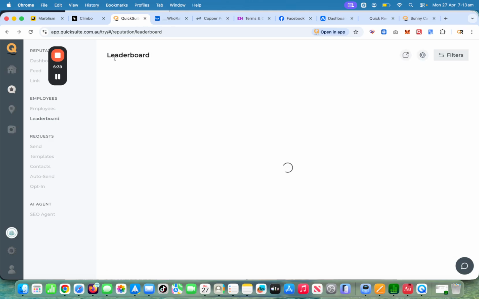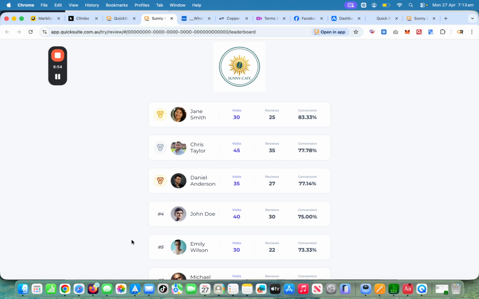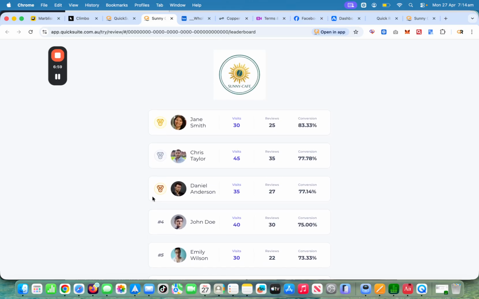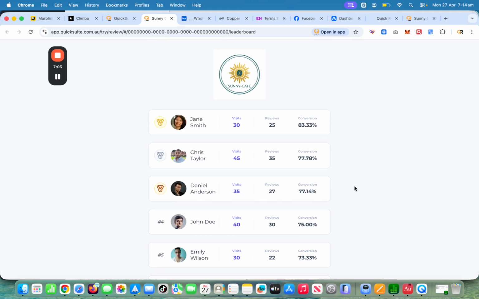Now, we come back. The very cool thing here on the leaderboard is the live leaderboard. So we click this. This is the URL your team will be able to see. So your team doesn't need to access the software at all. This can sit up on a TV in the office anywhere, and you can see who's winning the race for the month. So it's a really cool feature to engage and motivate staff to chase reviews.